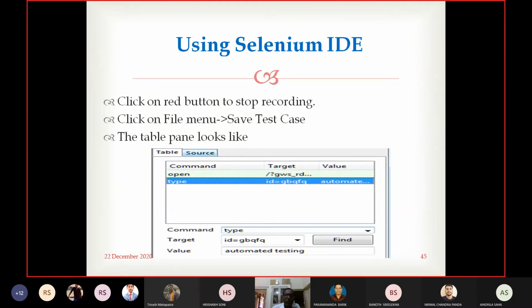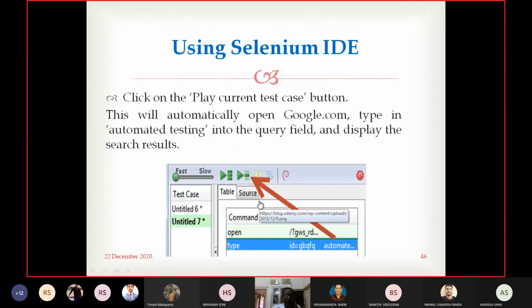The table pane looks as follows. Open and then type whatever you want to type. You can write here like this. Then click on the play current test case button. Current test case means only one, and the previous one means all the test cases. So first click on the play current test case button.